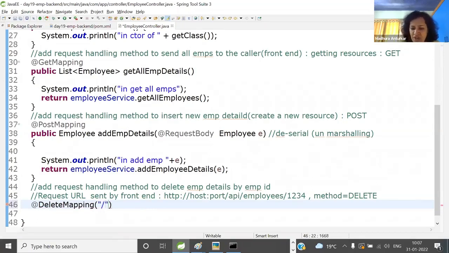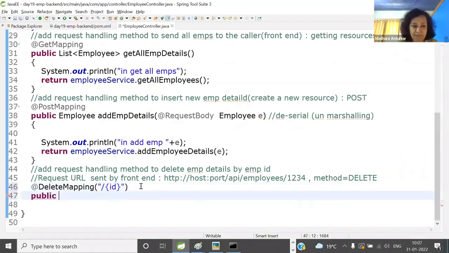Everyone knows the slash. I can give any variable name: ID, employeeId, whatever you like. So far, no matching; you choose. But when you inject it, it has to match. Okay, so let's write public. What is it going to return? Actually speaking, delete methods do not return anything. A delete API doesn't return anything.